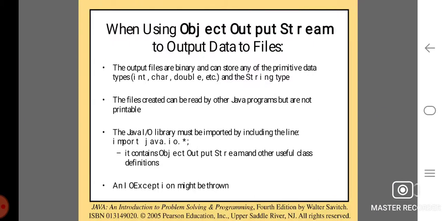When using ObjectOutputStream to output data to files, the output files are binary and can store any number of the primitive data types: integer, character, double, etc., and also the string type. The files created can be read by other Java programs but are not printable. The Java IO library must be imported by including the line import java.io.*. It contains ObjectOutputStream and other useful class definitions.